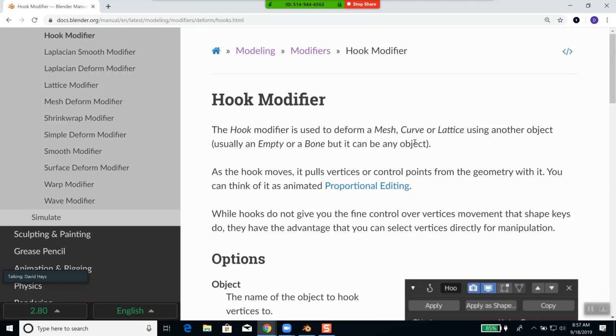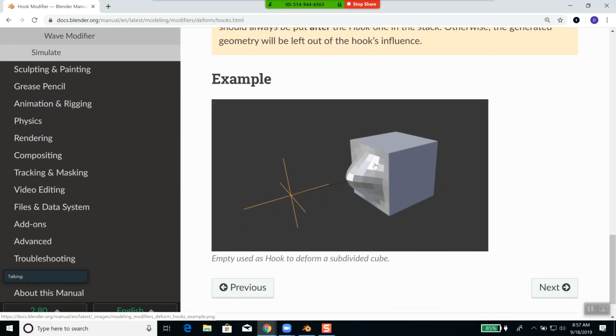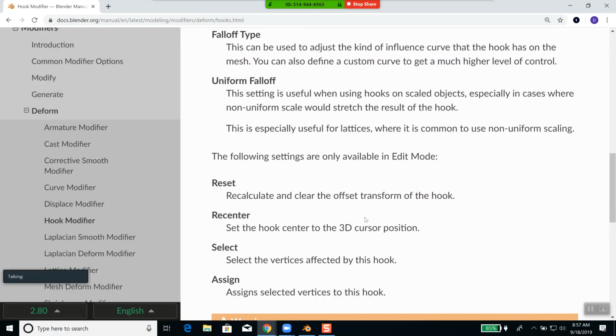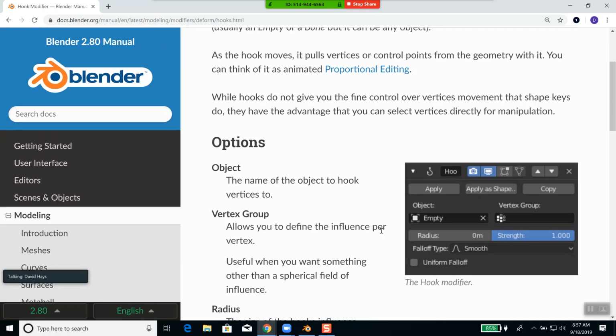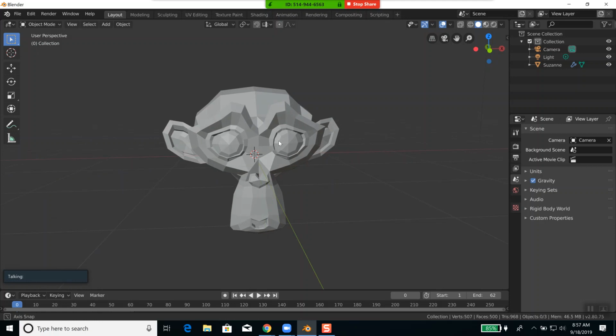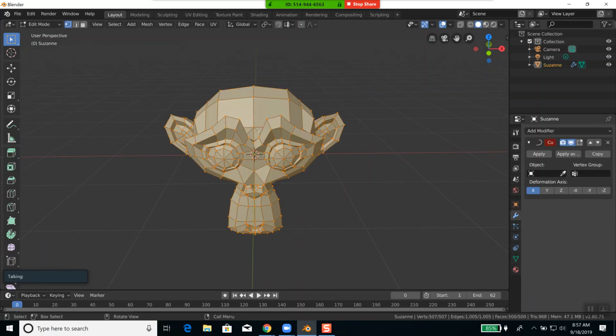Hook modifier is used to deform a mesh, curve, or lattice using another object, usually an empty or bone, but could be any object. Empty uses a hook to deform a subdivided cube. See, I don't think I ever used a hook, so let's take a look at that. Yeah. Oh, that's like it. There it goes.